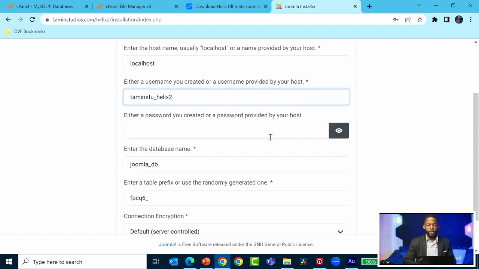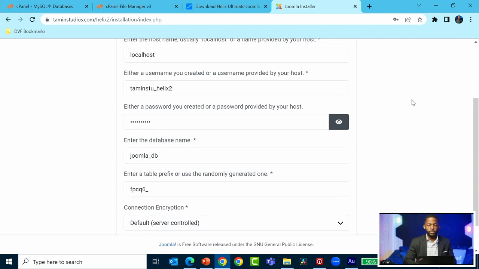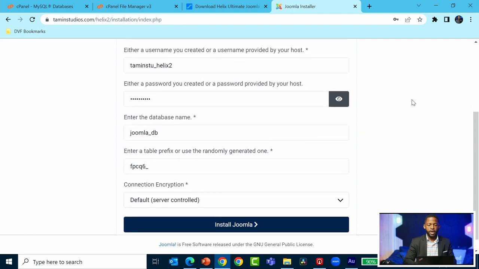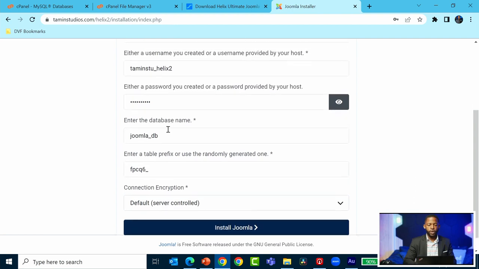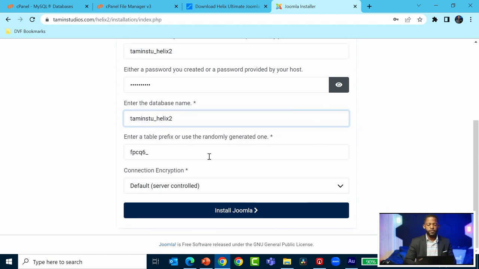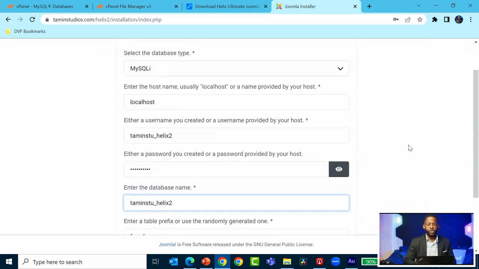And then enter a password. So this is going to be a password for the database. It can be the same one you created before, or it can be something else. And then now it's going to ask you for the database name, which is the same one as this, the Helix 2, which we'll create. Now for this prefix, you can just leave that blank. Don't do anything else on there, and you should be good to go.